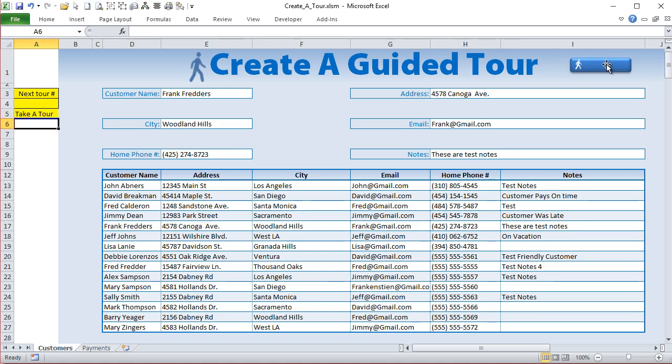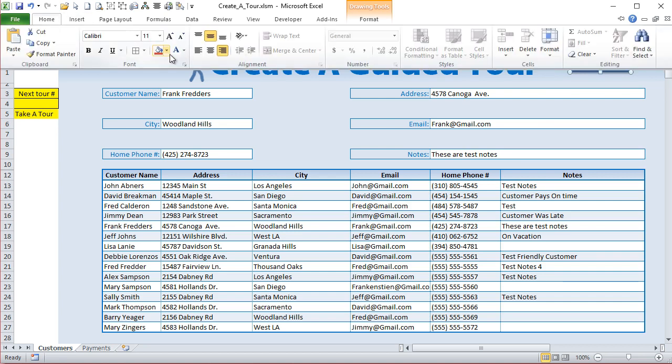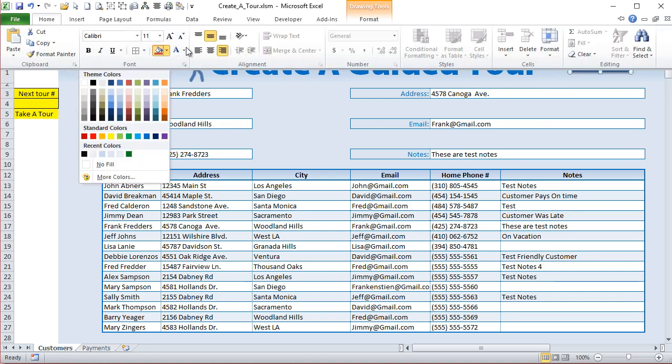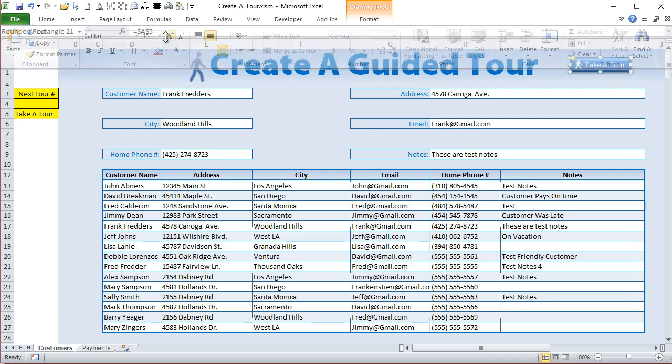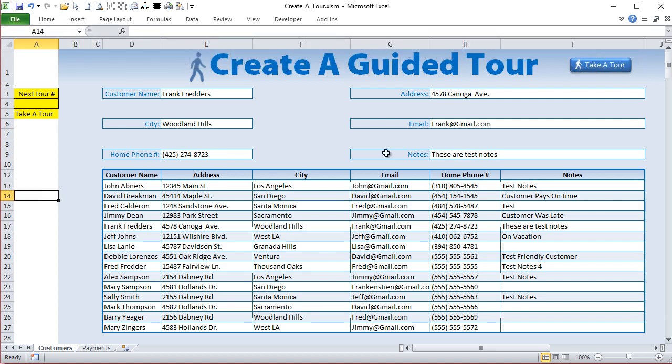Now all we have to do is assign that button to that cell, simply by typing equals and then clicking there. Okay, and let's update the looks of that button with white, and then we'll increase that font just a little bit. Okay, very good. So now we've got take a tour.